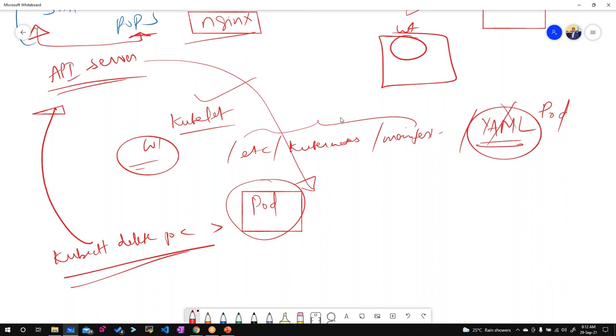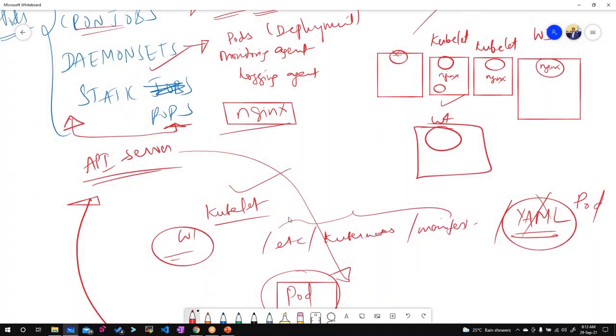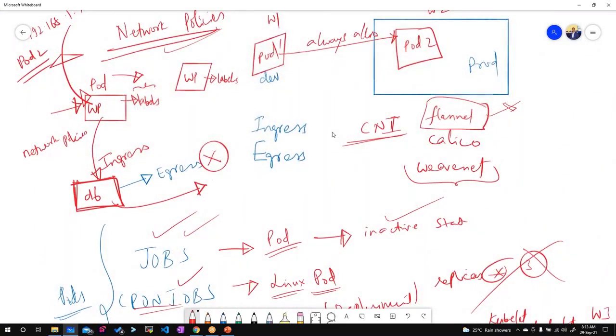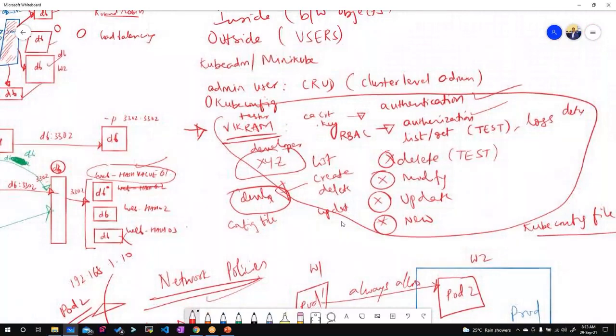So why do you need it? If you want something to be managed by the kubelet, and you don't want your API server to know that this particular pod is running or to create this pod, you can do this. Static pods are very rare use cases. Even in real-time scenarios, I have not used it. But it is there, and you have to know it, because they might ask you in the interviews. So that's why I had to discuss it as well.